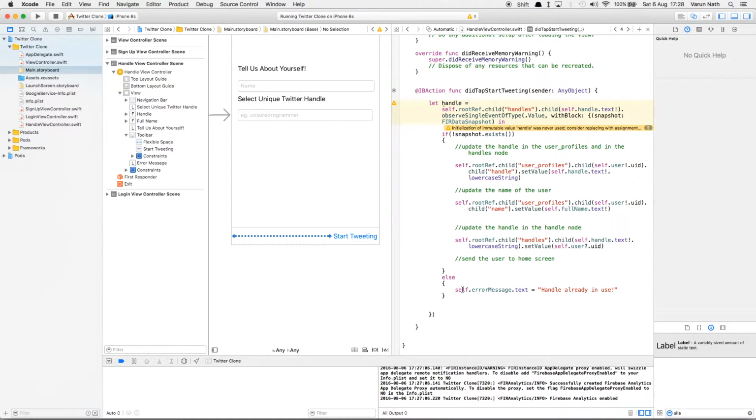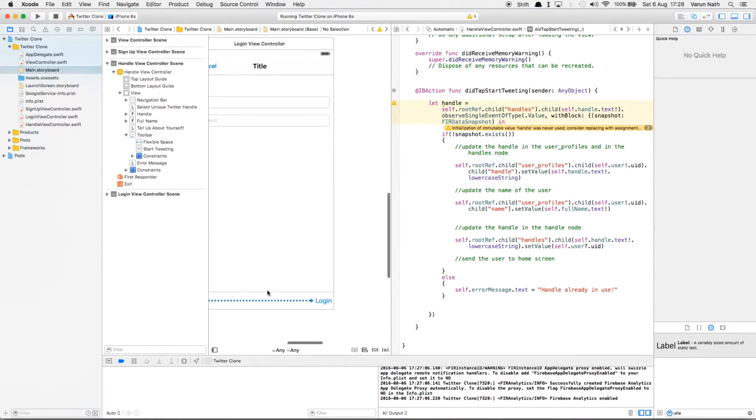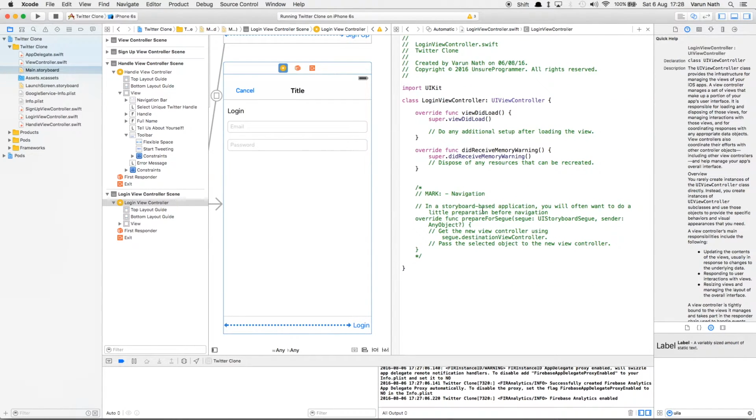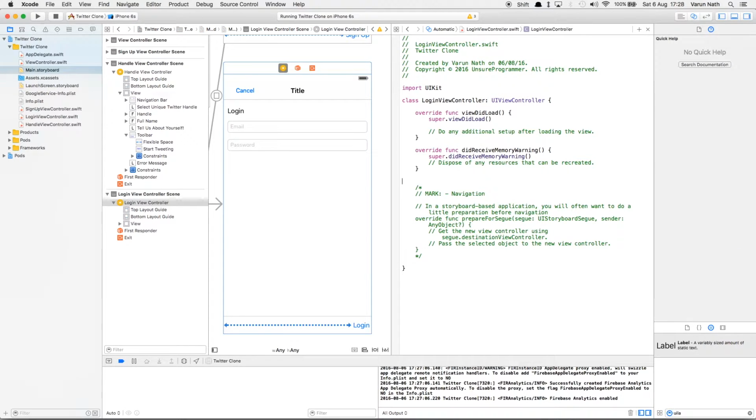Now we've created the sign up controller. Let's go ahead and create the login view controller. If you remember, we had created the storyboard, but we haven't set everything up. So let's go to this one. What if the user has signed up once and now wants to log in? So come into the login view controller.